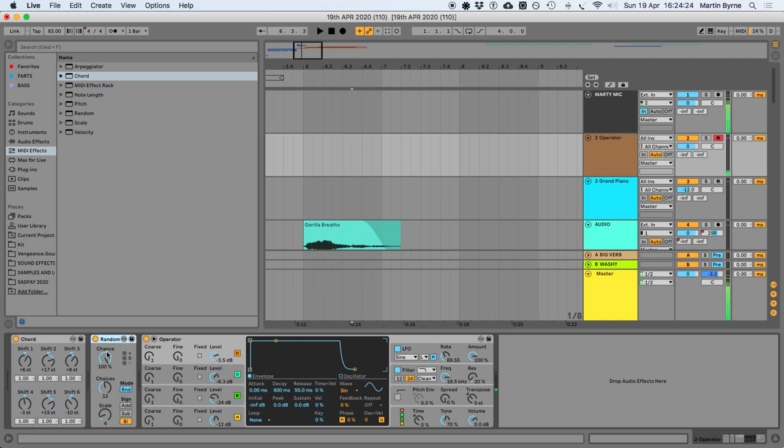See, it's a very interesting thing about this. Sometimes people ask, does the order that you put your effects in matter? And in this case, the order that you put your devices in does matter. On one hand, we're triggering a chord here, and then the random is picking different notes for every note of that chord. So it's giving us a different chord every time. So it's picking all these different random notes.